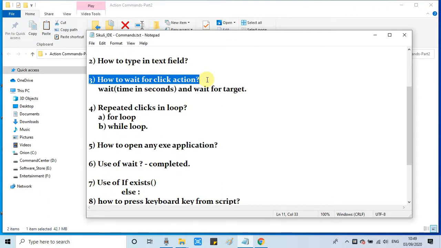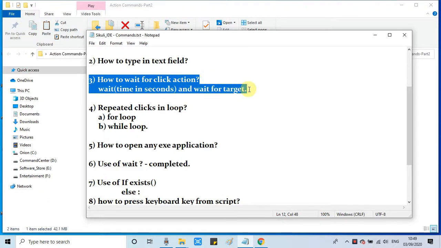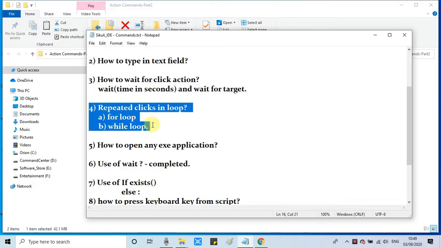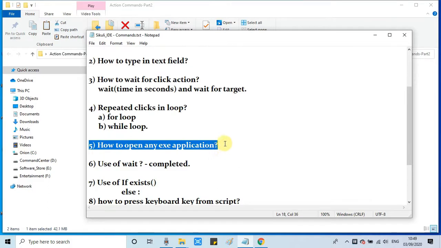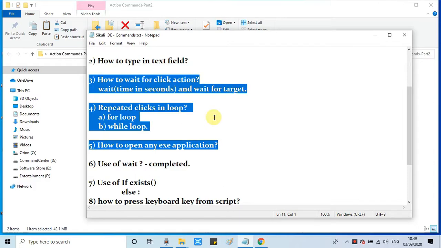Now I will describe the use of wait, in which we will see wait for time and wait for a target. Then I will show you how to use the for loop and while loop. Also we will see how to open any exe application. So guys, let's get started.